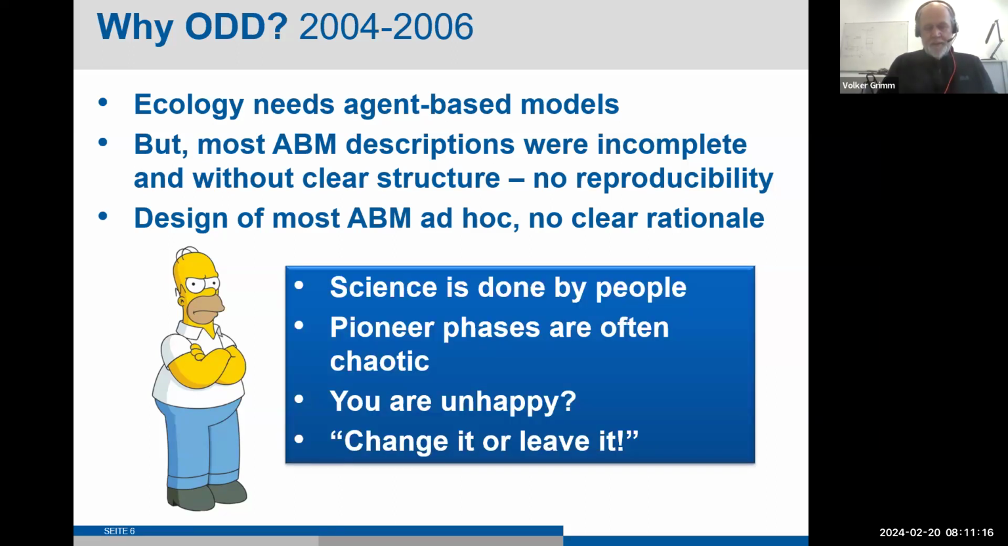Yeah, we need ABM, but the state of the art really is not so satisfying. And then you have to realize science is done by people, right? And ABM at that time was still pretty new. Ecologists have been using it since the beginning of the 90s, social scientists about 10 years later, but there are about 20 times more people in social sciences than ecology. So it's used heavily, but it's a pioneer phase, and pioneer phases are often quite chaotic. So we need to do something about it.